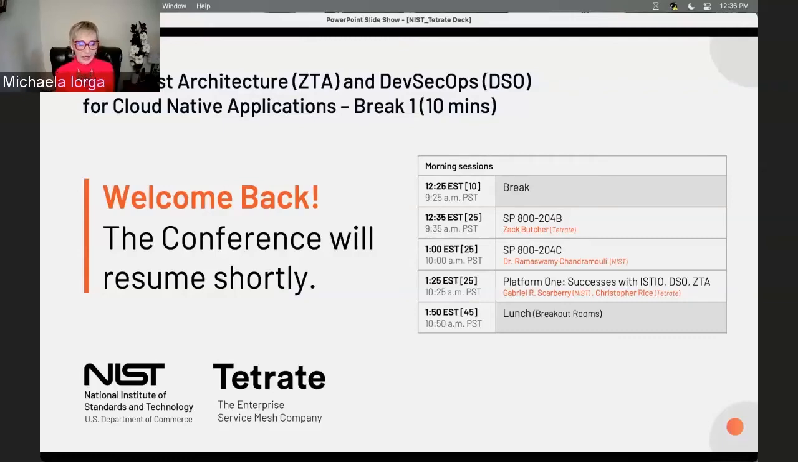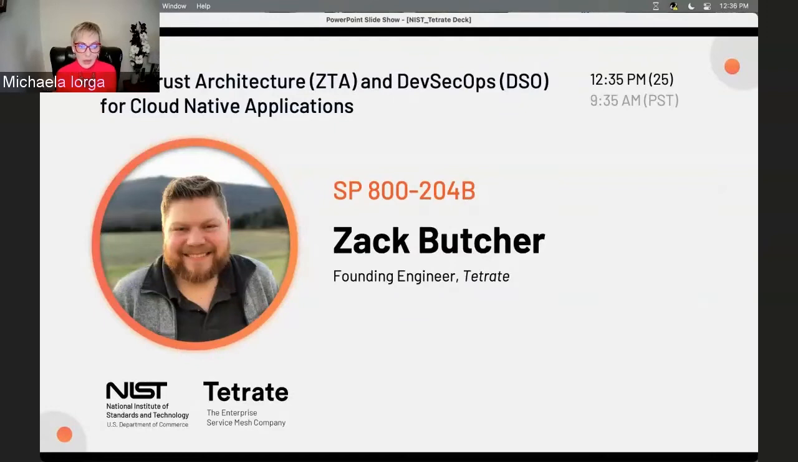Welcome back. Half of our audience today got trained just yesterday by Zack Butcher and Adam Zicki. But today you have the great opportunity to dive deeper with Zack, founding engineer at Tetrate and close collaborator of NIST, on attribute-based access control for microservices-based applications using a service mesh. This is a NIST publication that you can find on the NIST website by searching with the ID number 800-204-B. Zack, please take it.